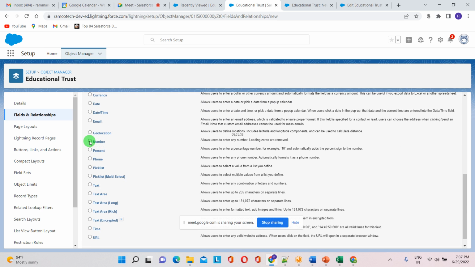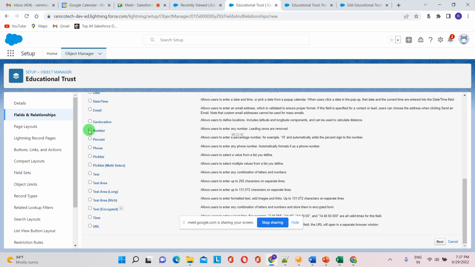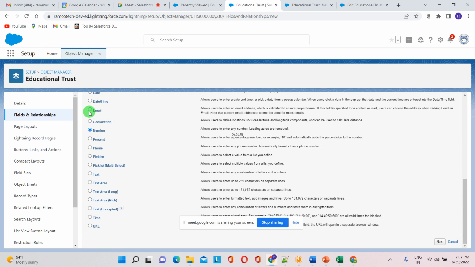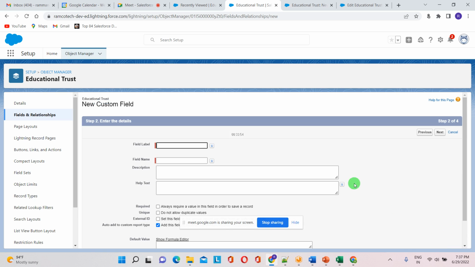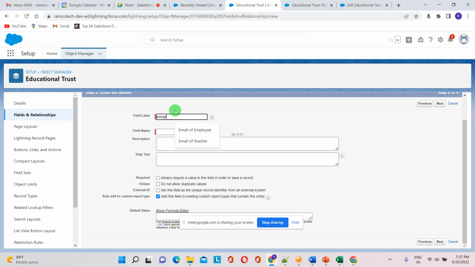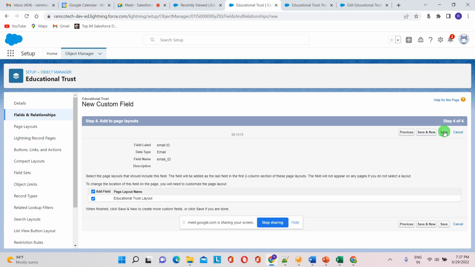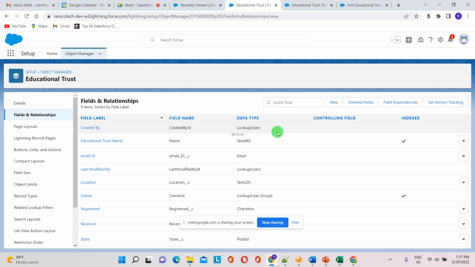Can we have workers count or contact number? Contact number. Okay, we'll make this a number, or maybe email ID, whatever. Okay, we'll go with the email ID. I'm not making it a required field. So we can click on do not duplicate values. Okay, so now we have done it.